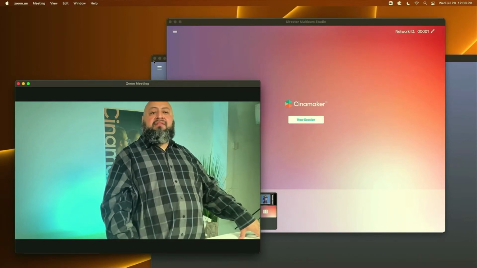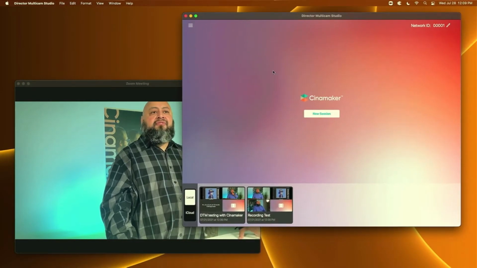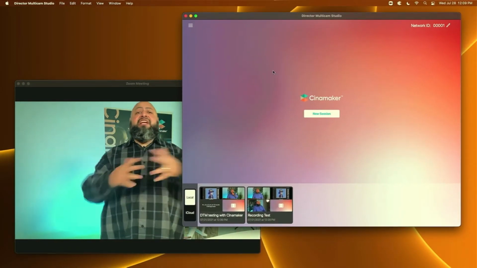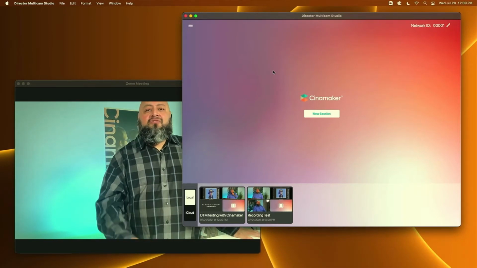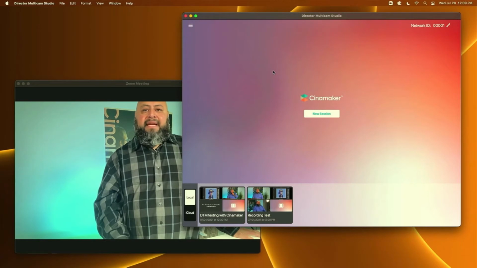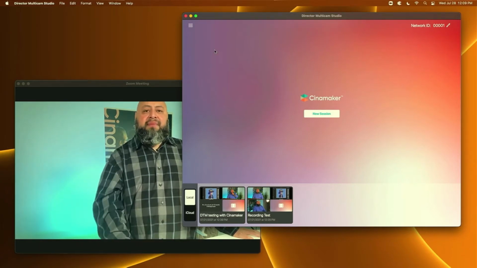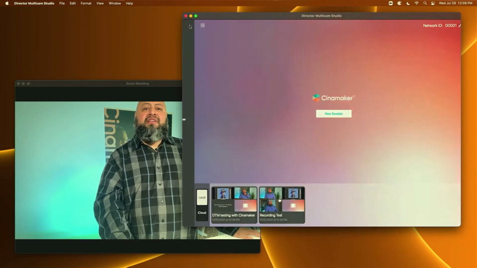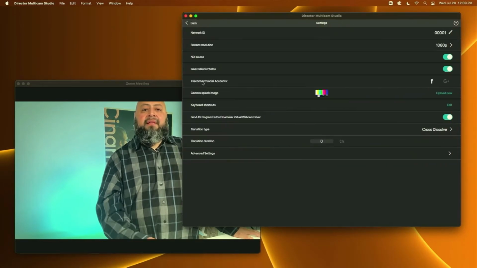Okay, so let's go ahead and close Meeting Director and stay with Multicam Studio. All right, so let's go ahead and check on the settings that we're going to need to have turned on to bring our Cinamaker Multicam setup into our meetings. So let's go into the settings. There it is, the hamburger menu, and down to the settings. Here we go.